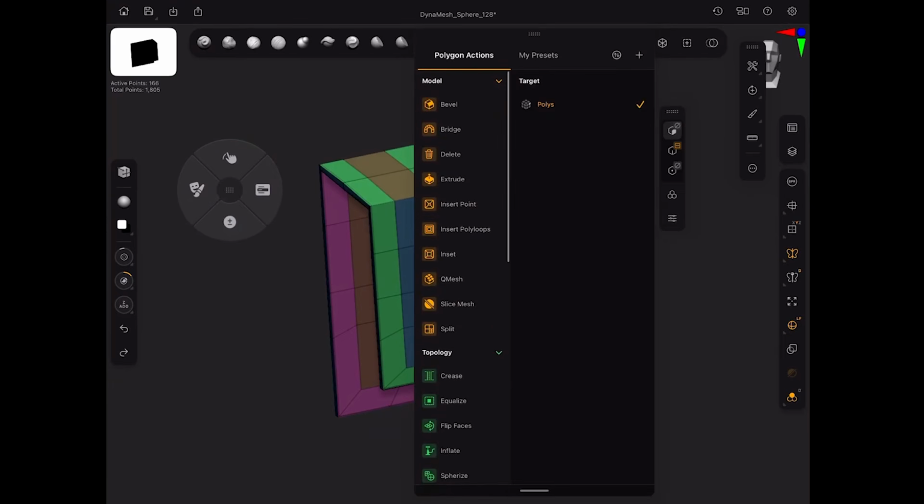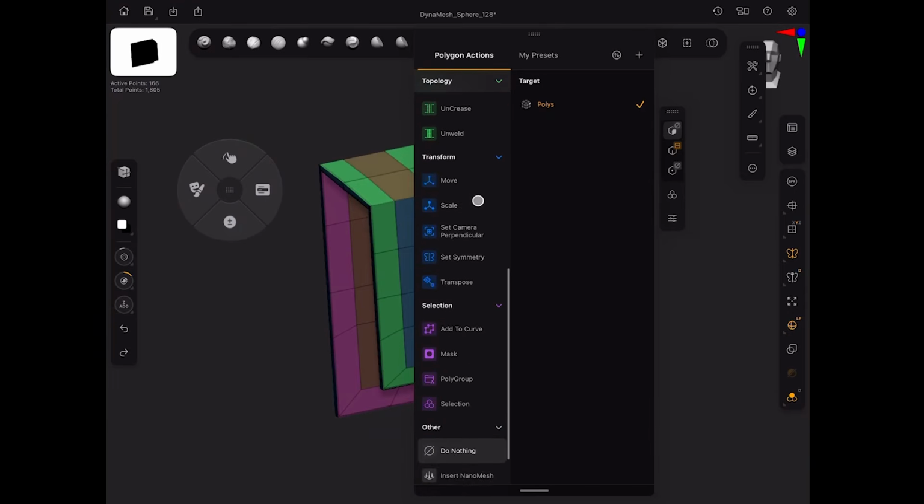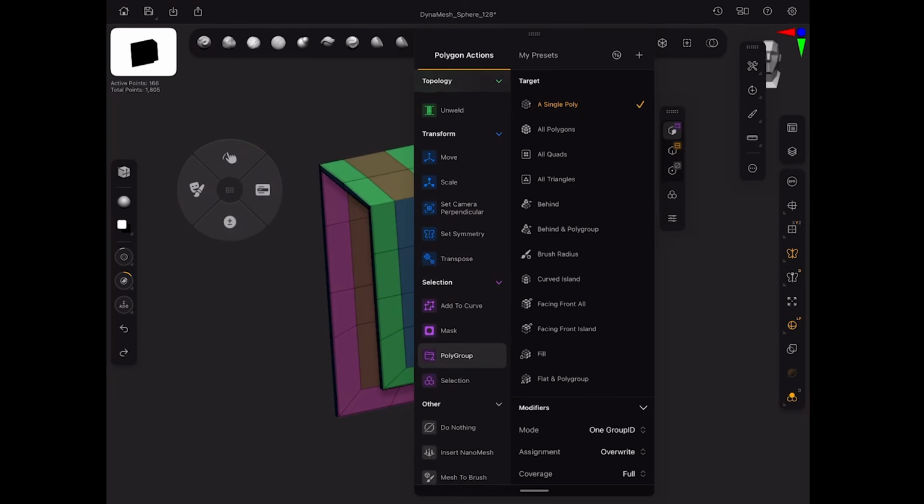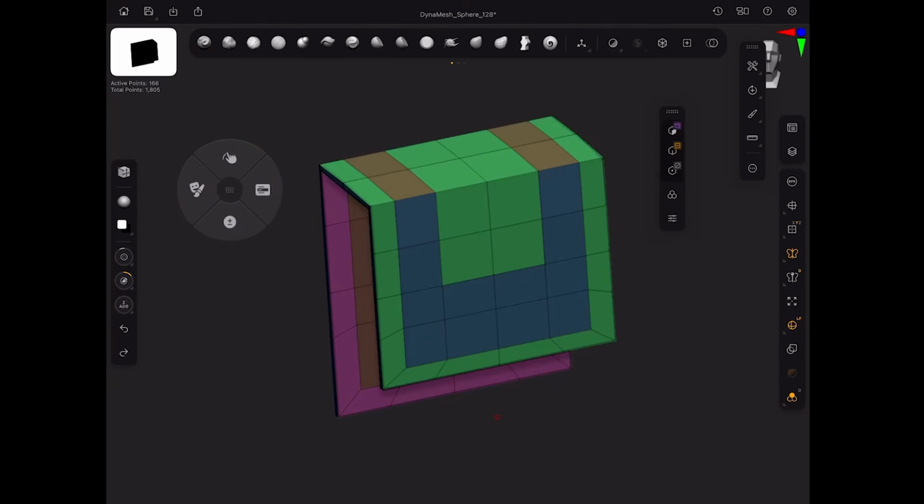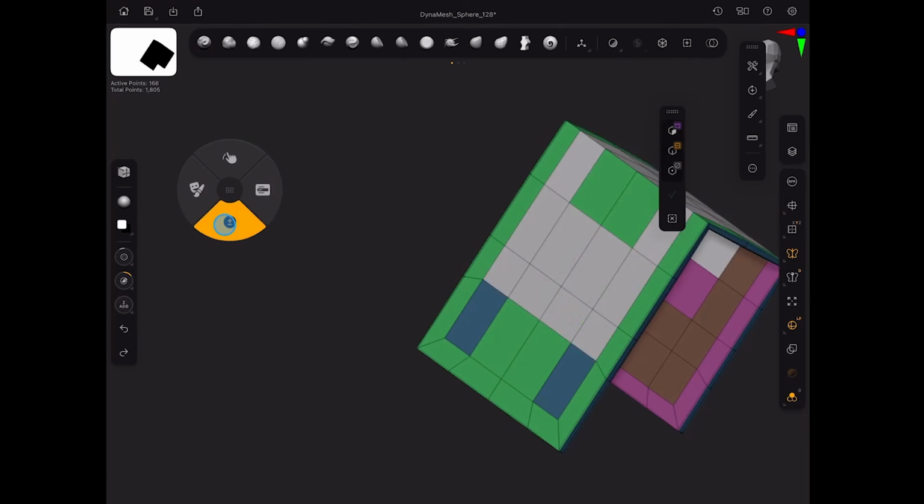I'm going to find the tool that says Polygroup, which should be here on the selection. So I'm going to click on Polygroup, and I'm going to leave the target as single poly just because I'm going to be able to tag things. So I'm going to hold the Alt key, and with symmetry, I'm going to tag these polygons. Let's go around as well.